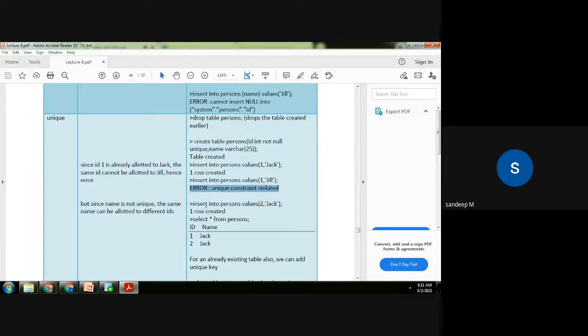But for Jack, you can have a two. Two is a separate ID, so that will be allowed. The same value will not be allowed. That's a unique constraint.